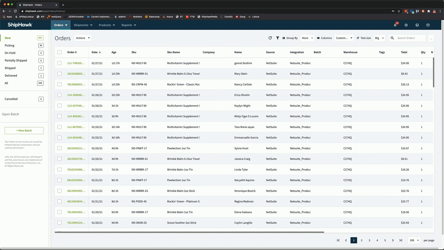Name is the name of the recipient. Source, it's going to be NetSuite. It's always going to be NetSuite from here. And integration, NetSuite production, always going to be that too. Batch, again, we're going to talk about that a little bit later. That's going to tell you what batch that order is currently a part of within this column. Going to be pretty valuable for you guys.